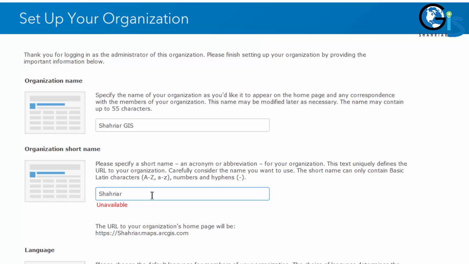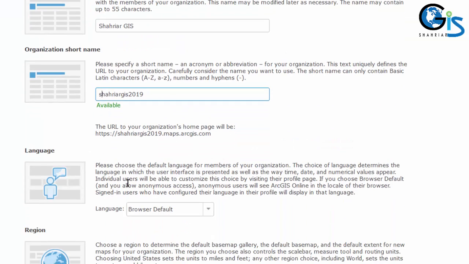Say, Shahriar is unavailable, so I have to use ShahriarGIS2019. This one is available now. I'm going to use this one. So it means you need to use another one, not ShahriarGIS2019, as I have already used it.